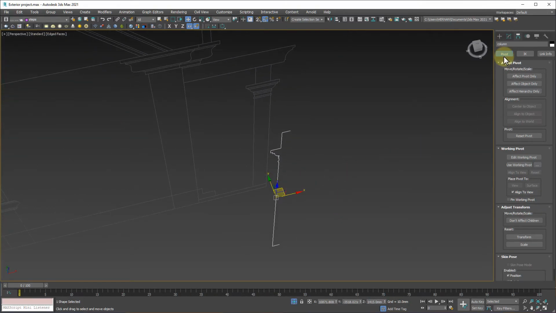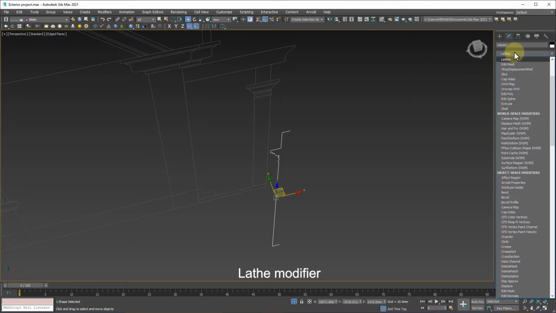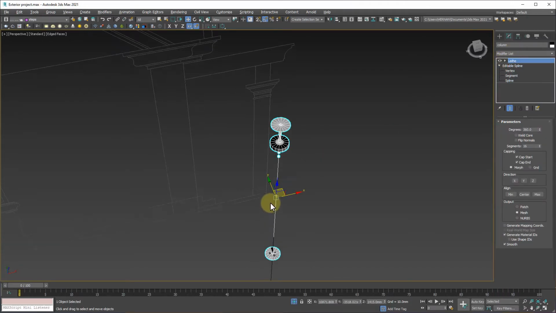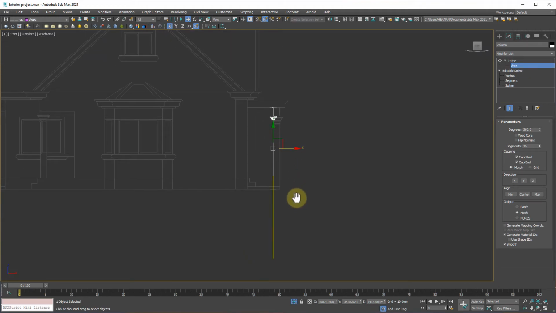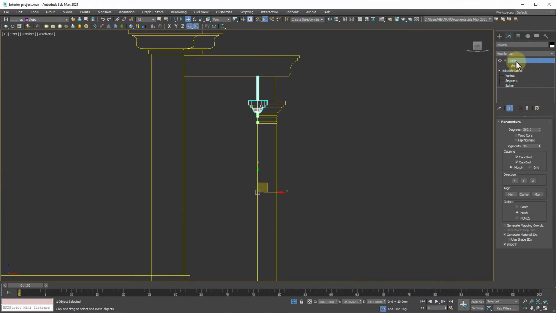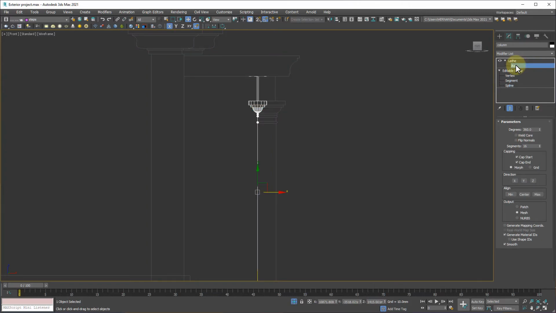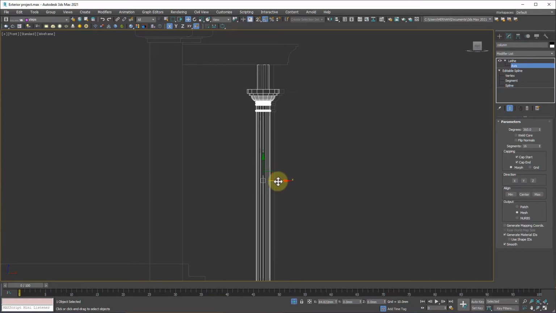On the modifier list, L for Lathe. Here, and then go to the front view. So this is now our initial lathe preview. To adjust the width, you simply go to your lathe, then Axis, then try to drag your gizmo here on the side, or if you want, you can snap this one using your snap.